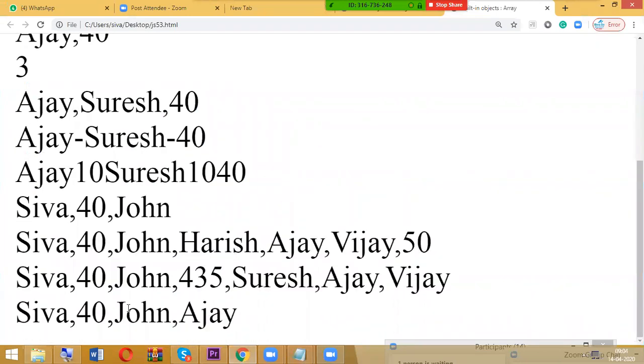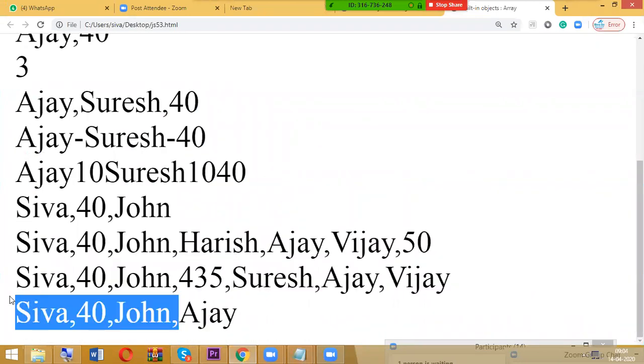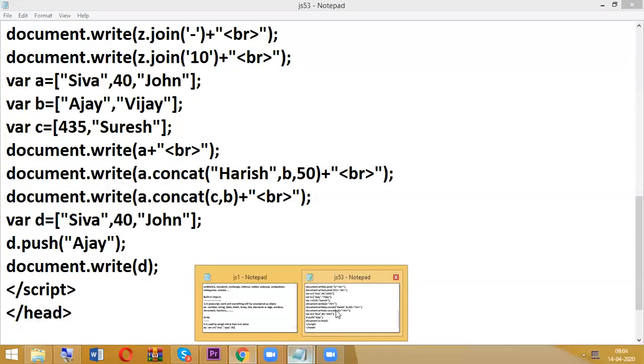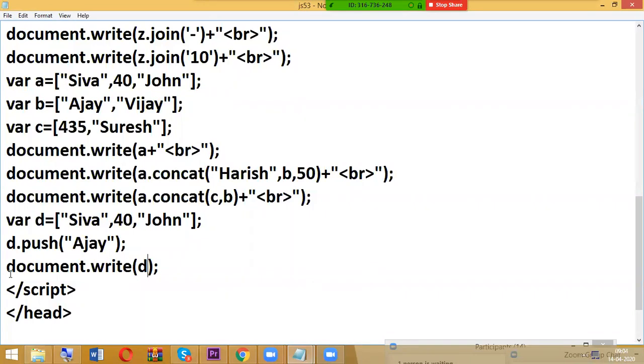Now see here, the original array values are what? Shiva, 40, John. For this, we are pushing, that means we are adding Ajay to the last. Push is very important in real time, especially in Angular. Push is very important. Okay, so now the same concept.